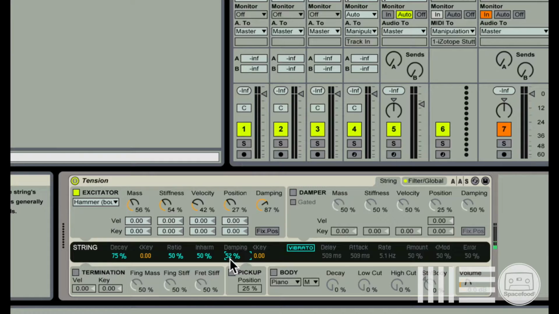Quite a difference. Okay, so the Decay slider here determines how long it takes for the resonating string to decay to silence. Higher values increase the decay time, and lower values create a shorter decay time. Might be good if you're wanting to emulate plucked strings. And then, of course, to the right of the Decay slider here, we can also use some key tracking to affect the overall decay.